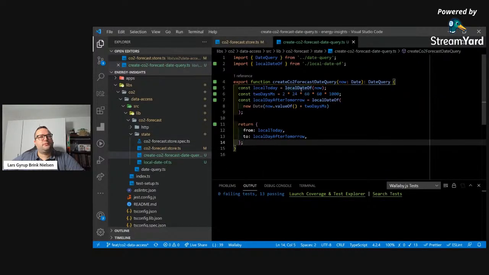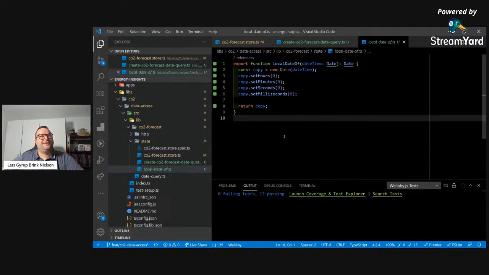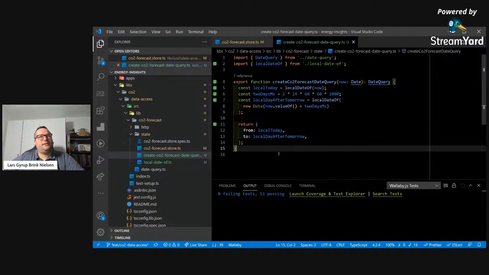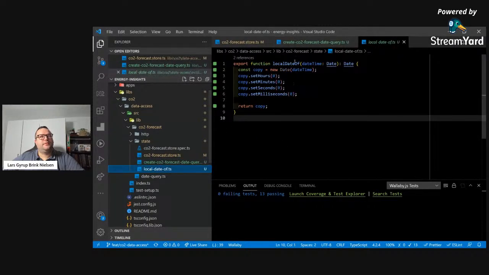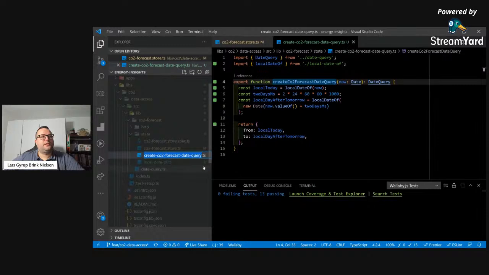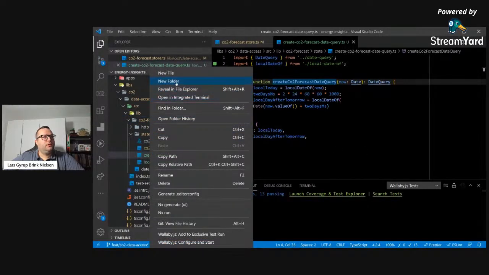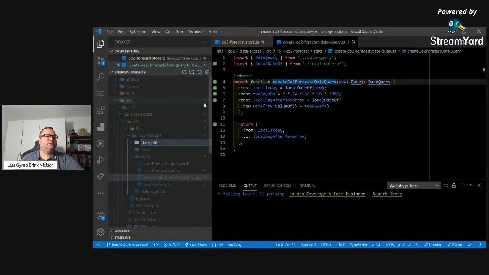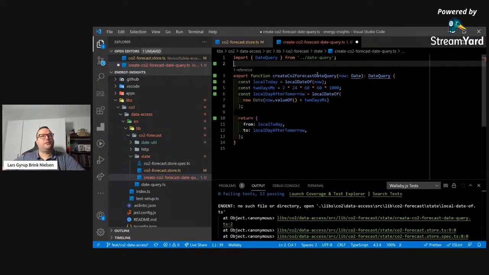Instead, I'll focus on trying to add a test for this one. Might also add a test for this one. If we add a test for this function, we're also implicitly testing this function, the local date of. So let's start with that. Where do we want to put it? Let's put it in a date util folder. Move it out here and update this import statement.